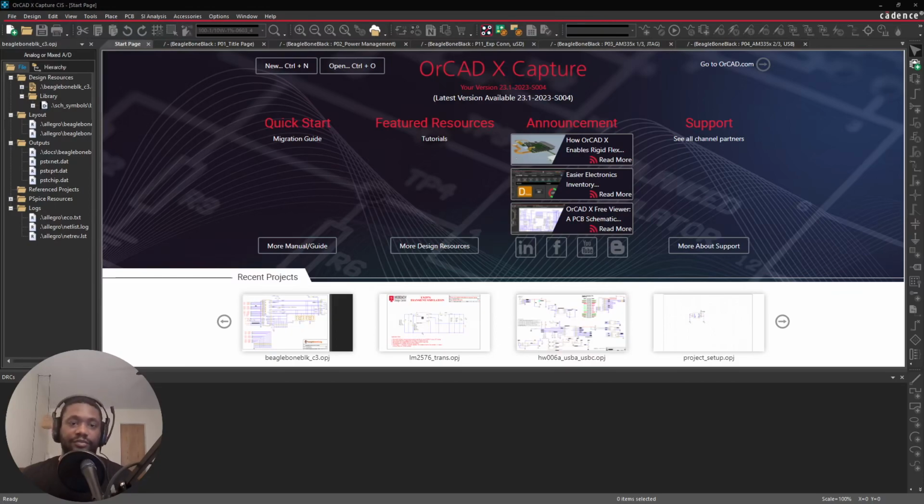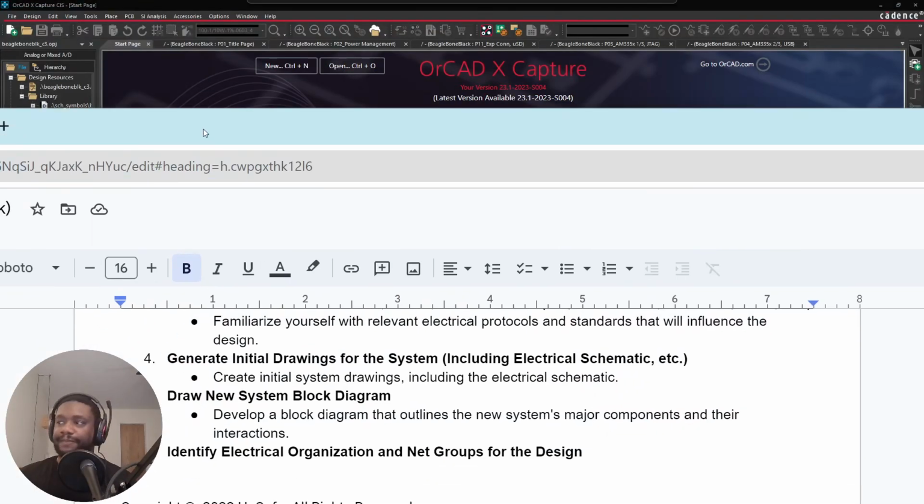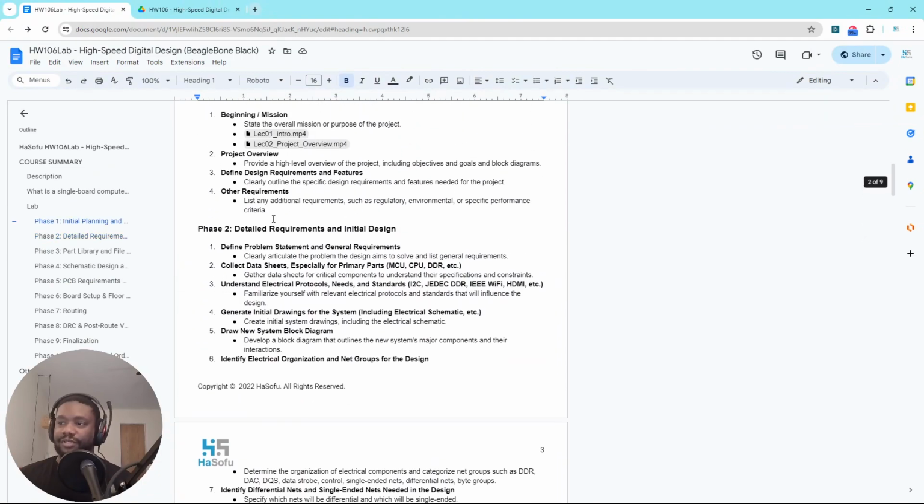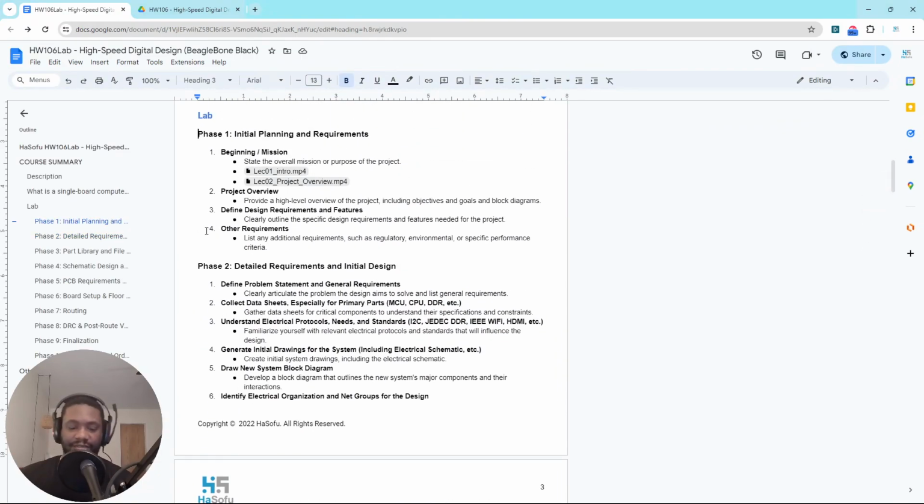Okay, so we're going to jump right into it. By now, you should have a good bit of experience with PCB design. We'll generally follow this process for the PCB design and layout. So let's get started.